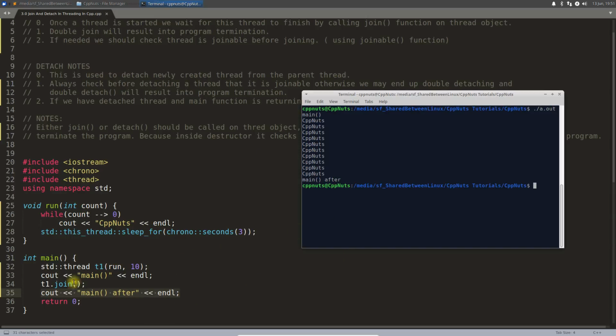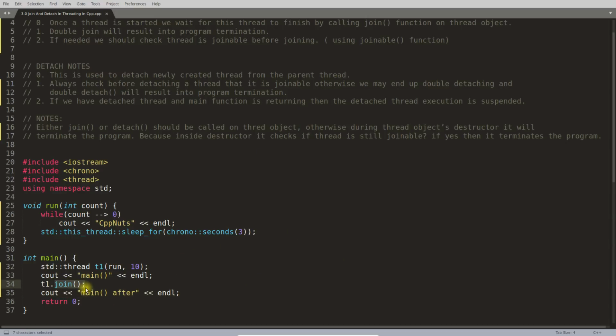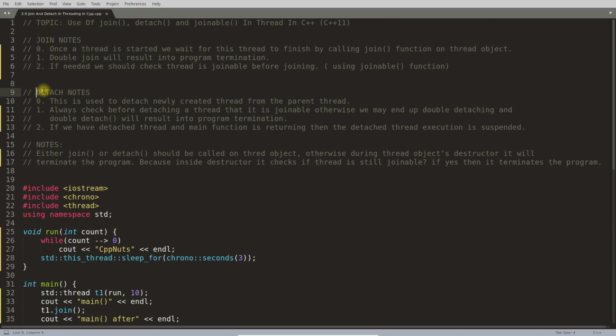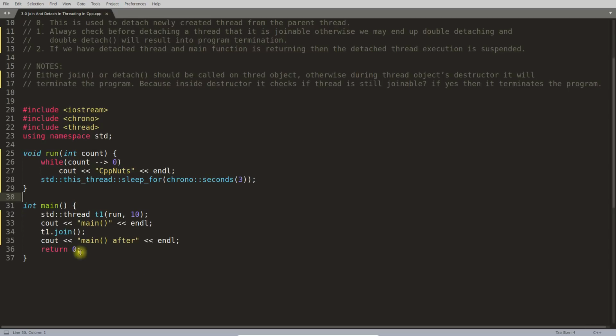So this is the job of join. The moment your program hit the join on some thread object, it will wait there for that thread to be completed. Now you might be thinking, what if I want to go further? Yeah, that is the answer which comes with detach here. Okay. So this was the first point.